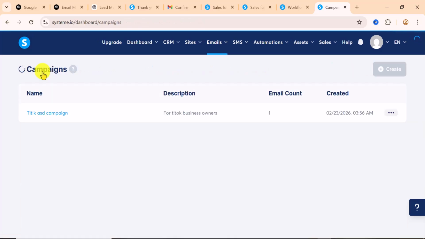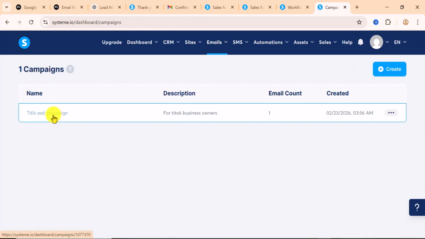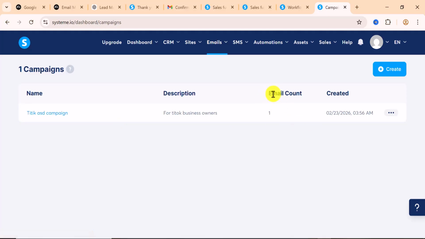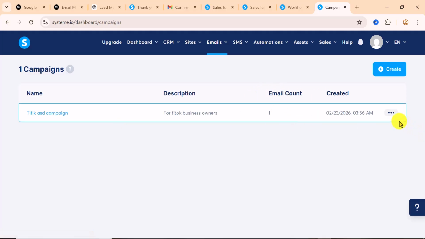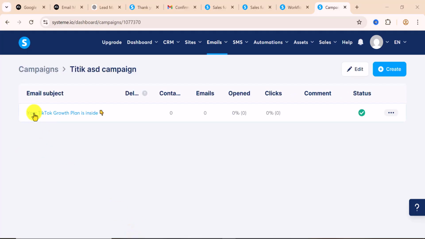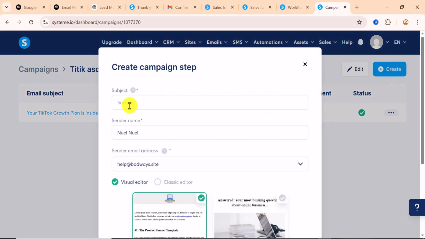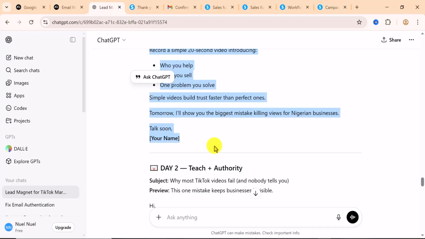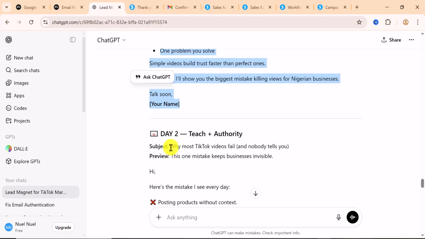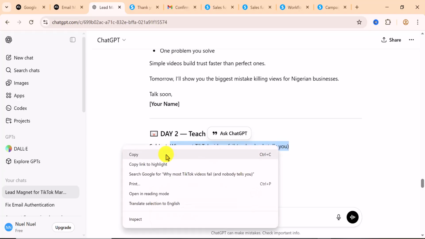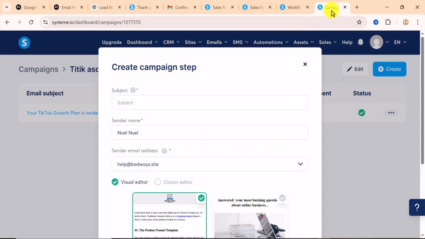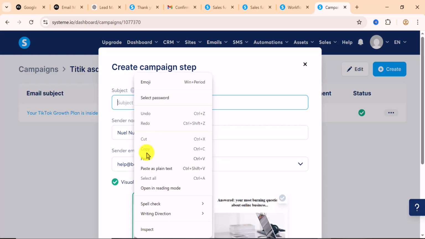into our campaigns and create a second email. As you can see, we have one email count here. So we need to create another email. You come here, you click on create, then you add your subject line. Again, I'm going to come back to ChatGPT. Here we are in day 2, and this is going to be the subject of the email for my own campaign. So you want to make sure that you follow your own steps.